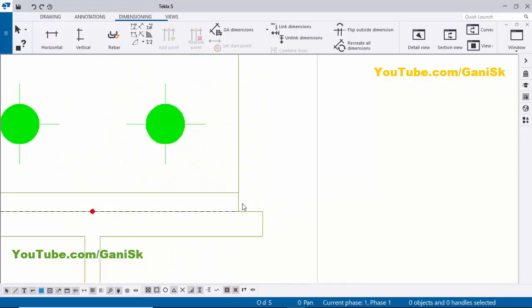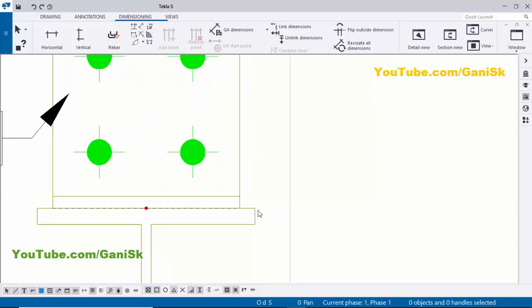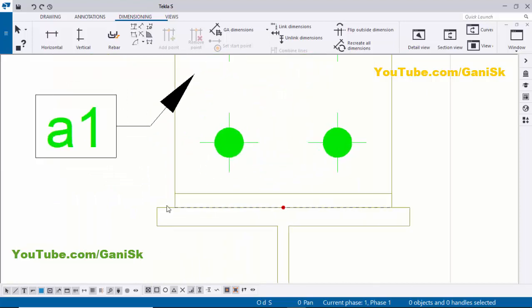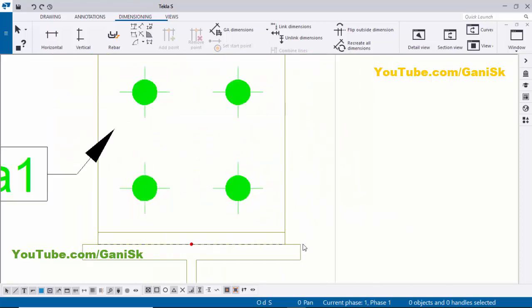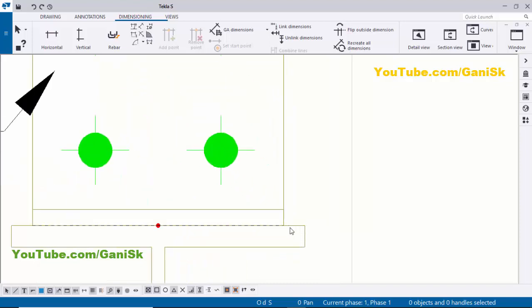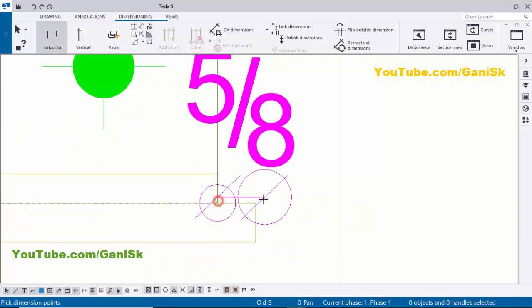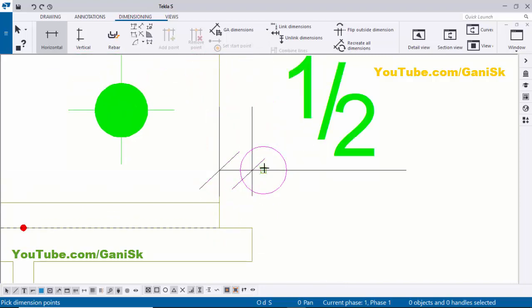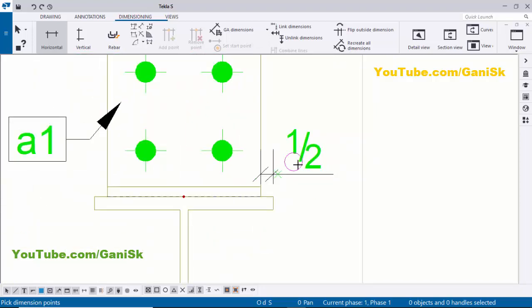Now we need to give the dimensions here. You can give the edge distance from angle edge to flange edge, or you can select from edge to center of this clip or edge of the flange. Okay, for example, we're going to give the edge distance here. So select this horizontal distance and pick the first point and pick the second point here and press the scroll button to place the dimension here half inch.